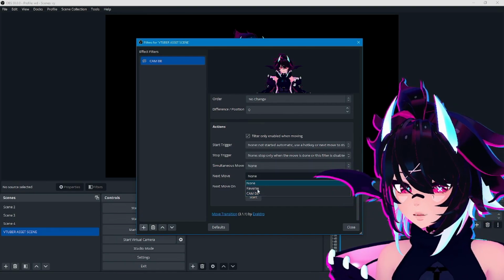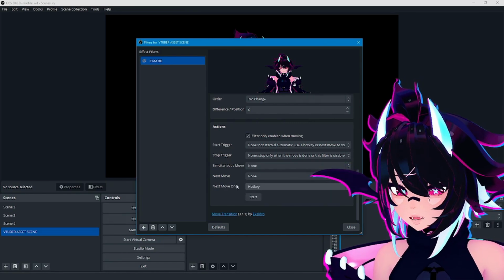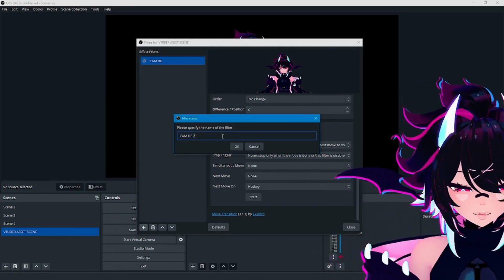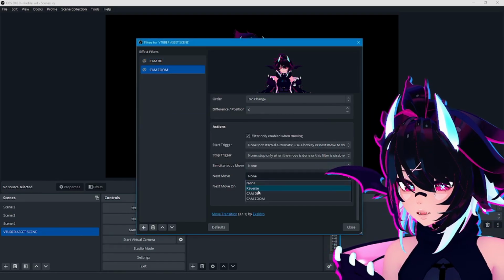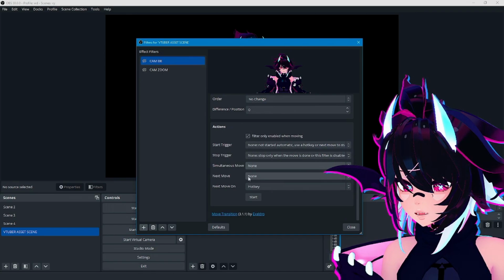Next move, don't touch that for now, but on next move on, hit hotkey. Duplicate this and name it cam zoom. Set next move to cam DE. Go back to cam DE and set next move to cam zoom.